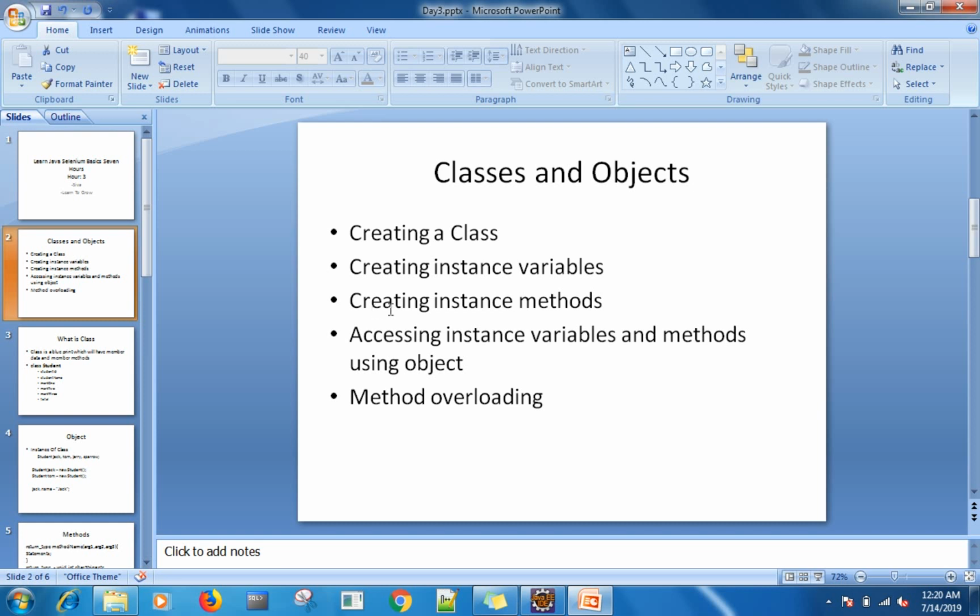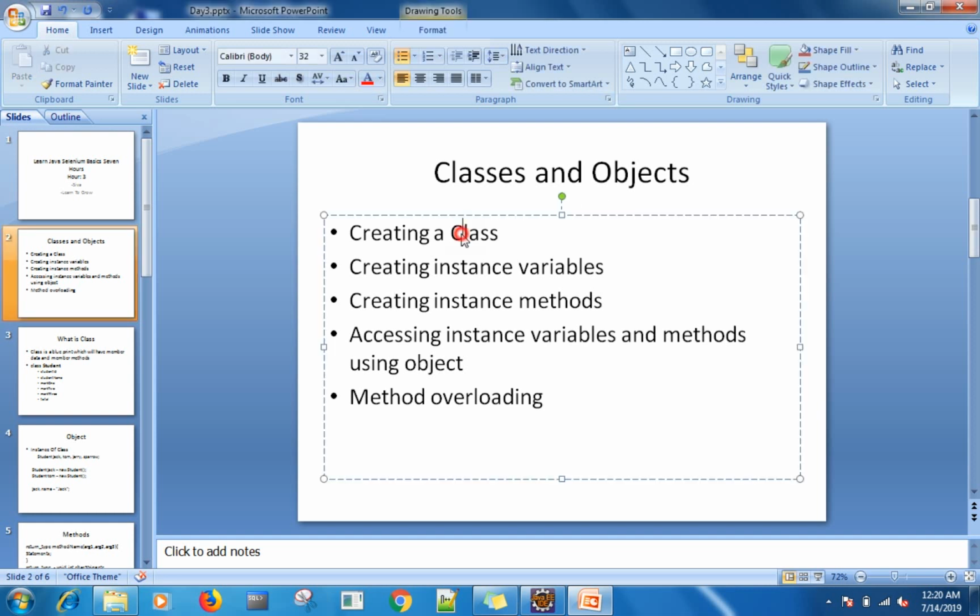So in class 1 we discussed how to configure Eclipse and Java, and on day 2 we discussed conditions and looping. There we discussed a lot of programs and exercises, and today we are going to start with classes and objects, right? So class, and how to create instance variables, how to assign values to the instance variables, how to create objects, how to create methods and how to access those methods using the objects. Those things we are going to learn today. Method overloading is part of the methods, which I will show you in that demo.